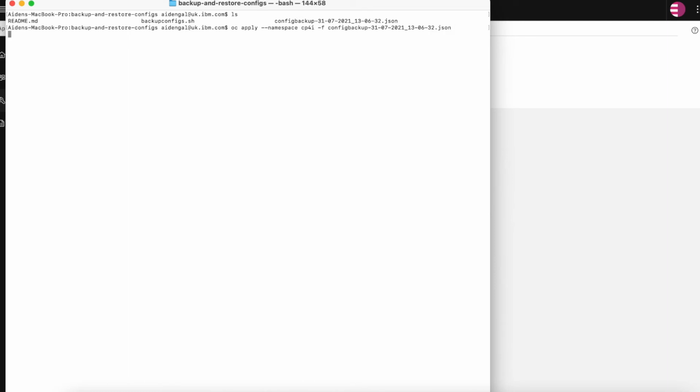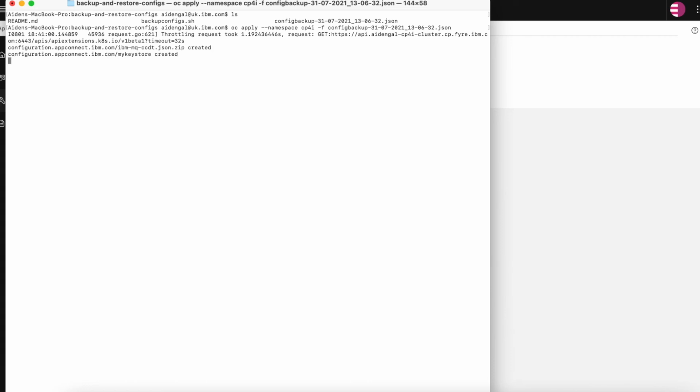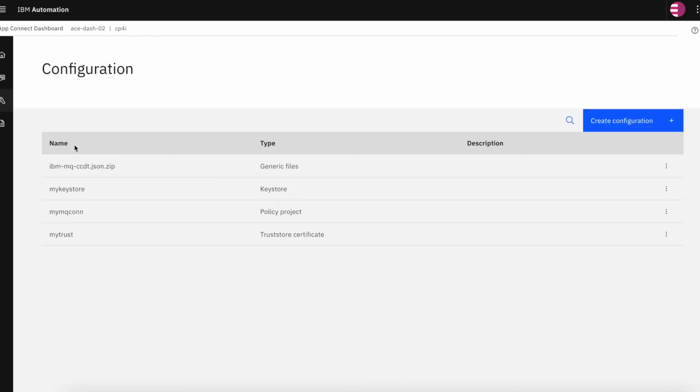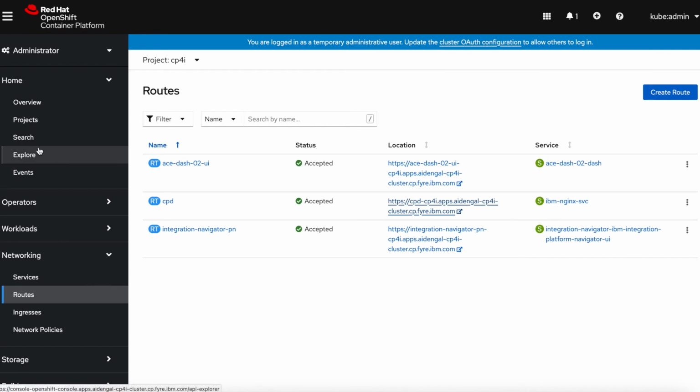So we'll run that. And this pushes the configuration that is inside the JSON file into the OpenShift namespace Cloud Platform Integration. So we can see that we've created the MQCCDT, my key store, my MQCon, and my trust. Refresh this dashboard. We can see that the configurations have been uploaded.